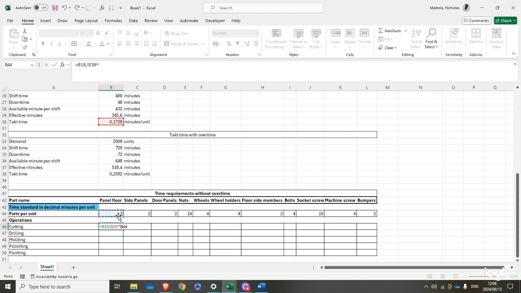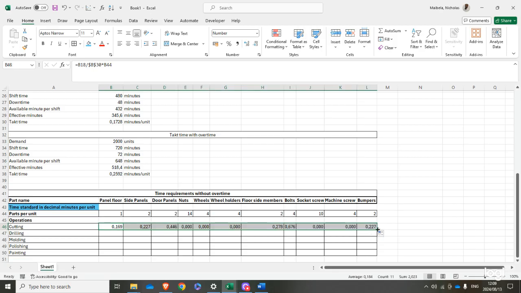and then you will simply multiply that by your parts per unit, right? And then, since we're using the same takt time for this table, you can also absolute reference it, and then you can click enter, and then you can autofill across, and then you can autofill going down. Okay, so we can't be getting all zeros, so let me just click undo and check my formula.